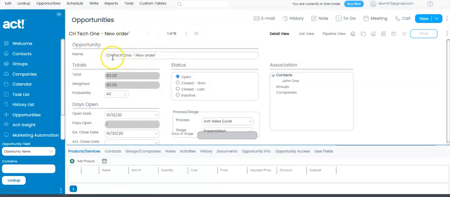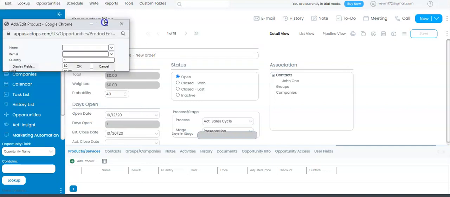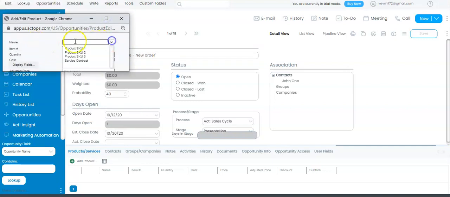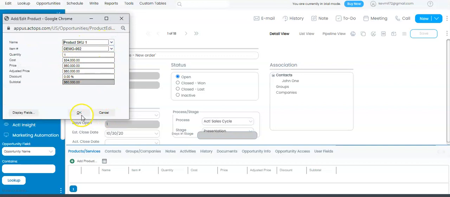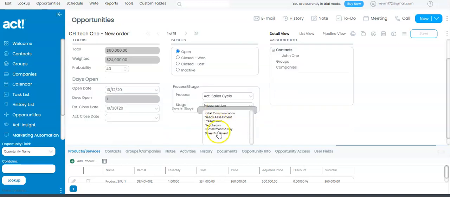You'll see we have an opportunity with CH Tech 1. They have a new contract order, and over here I have a product and a service, and I can add a product and a service. When I do so, I simply choose a product, and when I choose the product, it will put the pricing in for me, which will then roll into my forecast. Over here I choose the status, and then I also choose where they're at in the process and where they're at in a sales cycle. You'll see we have a sales cycle here: initial communication, needs assessment, all the way down through sales fulfillment.